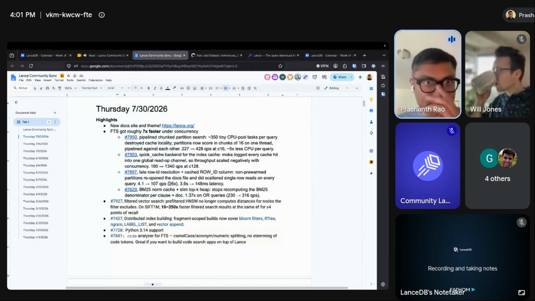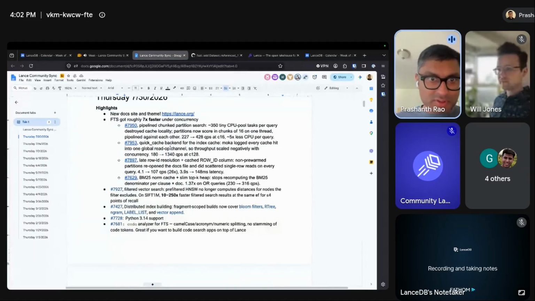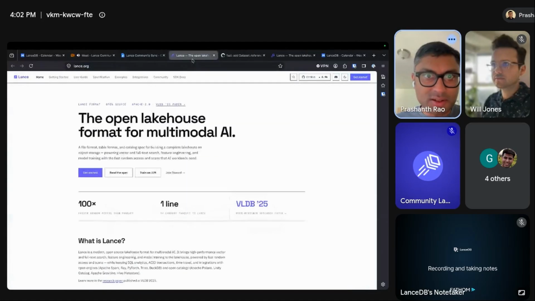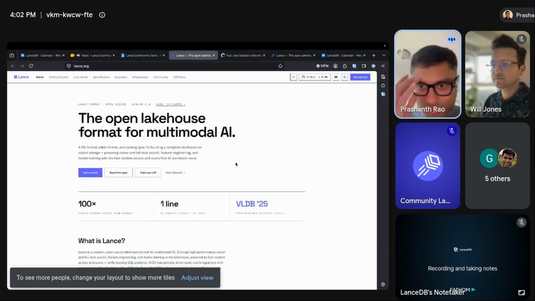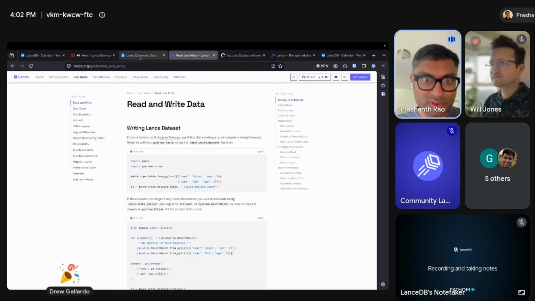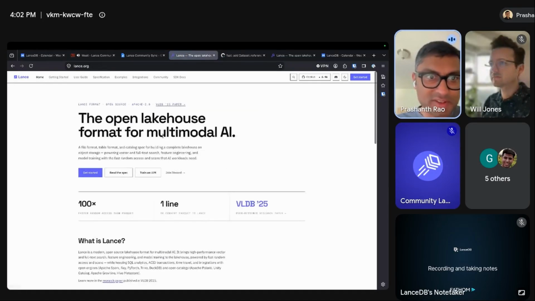Today's 30th of July. There's a lot of things to cover here, so I won't go into each and every one of these items. But the first update here is the fact that we updated our lance.org site over the last couple of weeks. Please look at the new website, including the docs. If there's any things that stand out, please let us know on Discord. We'd love to know if there's any stylistic things that you'd like to see. But this is much more easy to navigate and hopefully easier on the eyes.